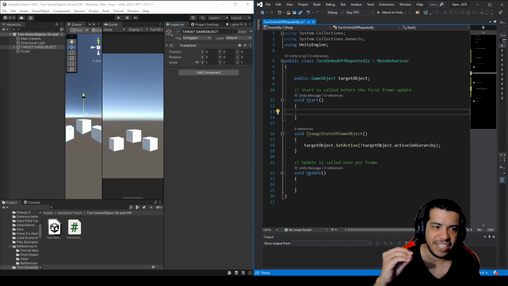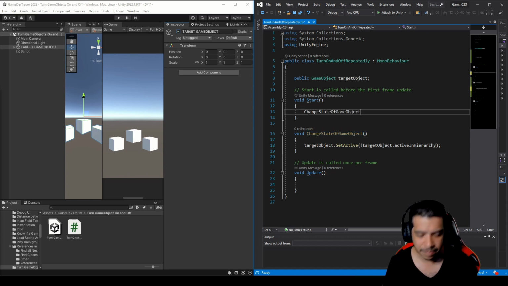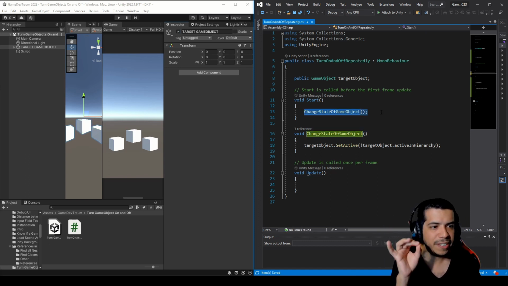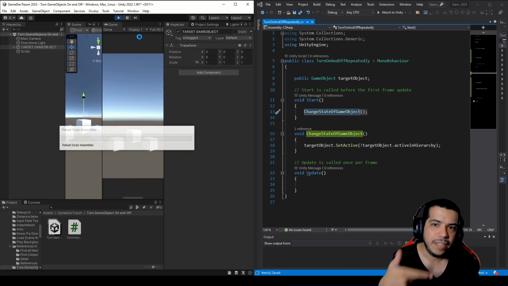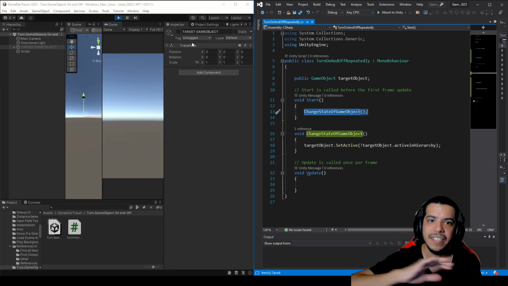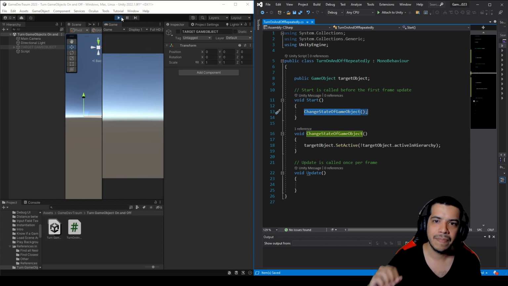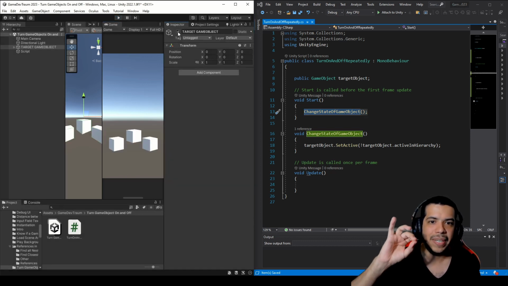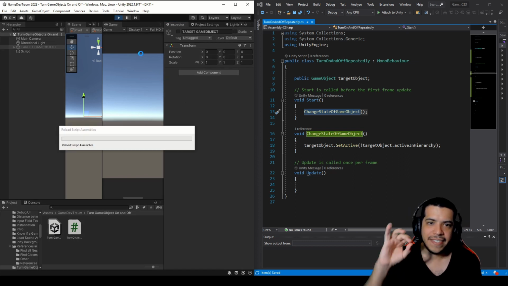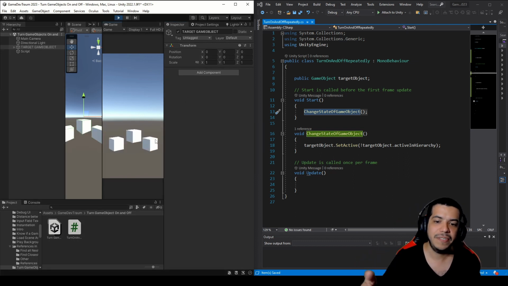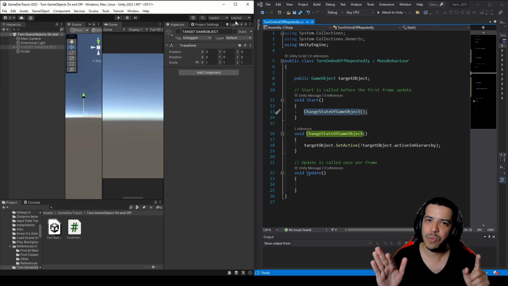Let's call this function in Start to see what it's currently doing. So here we are calling the function. The game object is currently active. We enter in the play mode, and when the function is executed, the object is deactivated. Now let's make another test, but with the object initially inactive. Let's enter in the play mode, and as you can see, the object was activated. So the function is working properly.